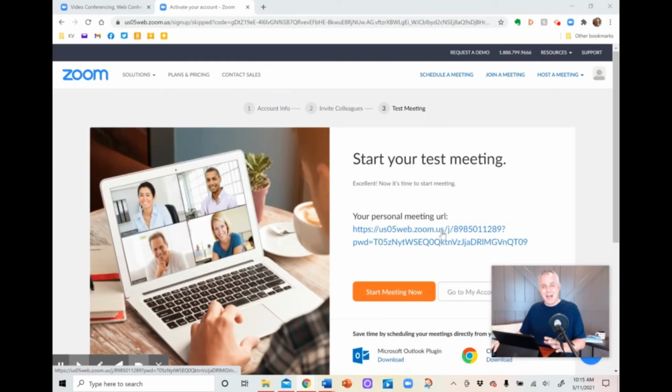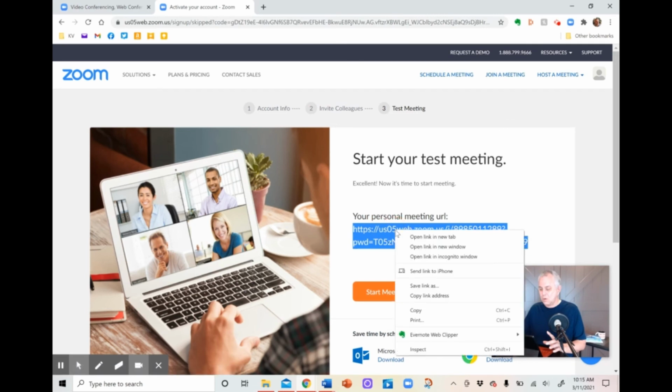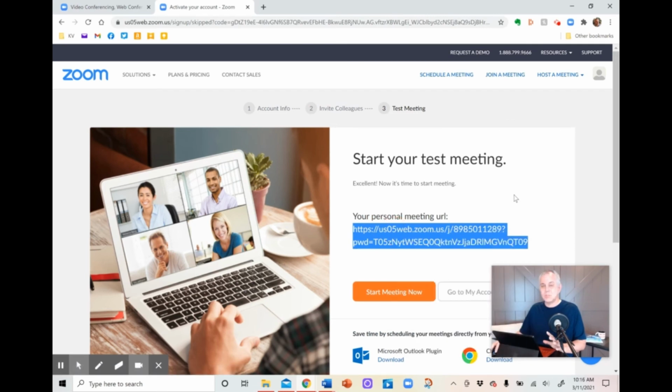Now, this is it. I now have this Zoom account set up. I can now use Zoom in any way I want. There's a bunch of tools that I won't go through today, but this is your URL. First thing you want to do is copy and paste that URL to somewhere where you save those kinds of things. You don't need to go into your Zoom account. You don't need to register with Zoom every time. You just take that URL, you put it in an email, and you send it to whoever you want to be a part of that meeting.